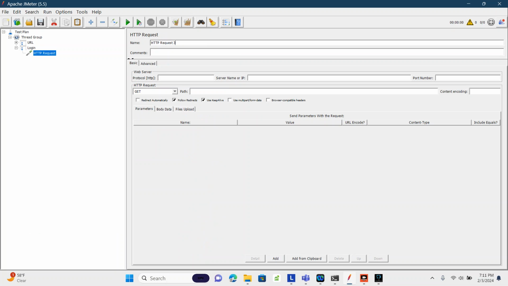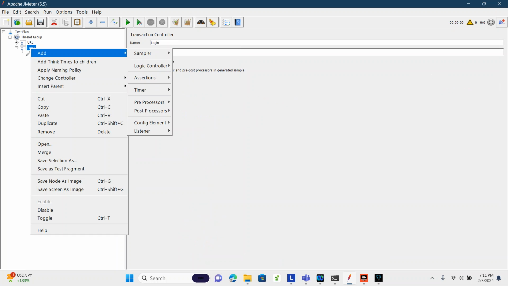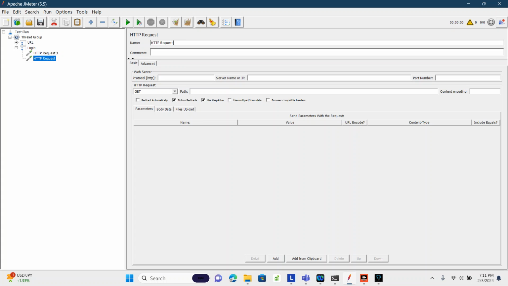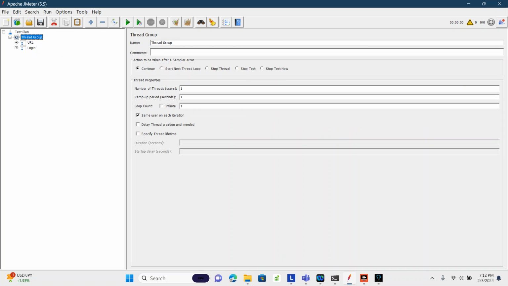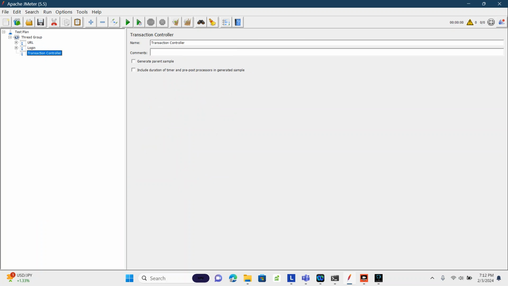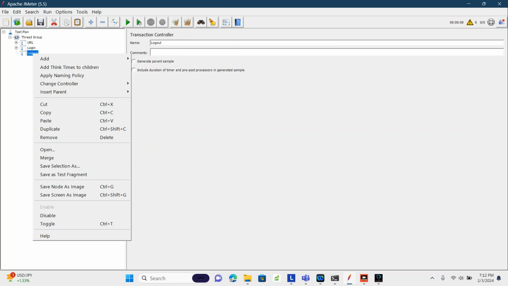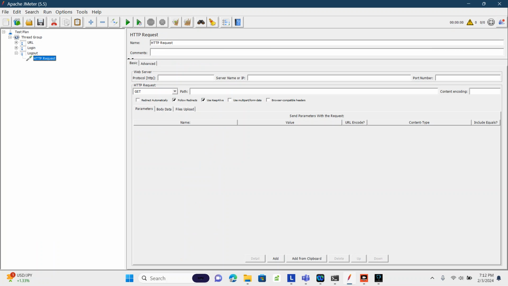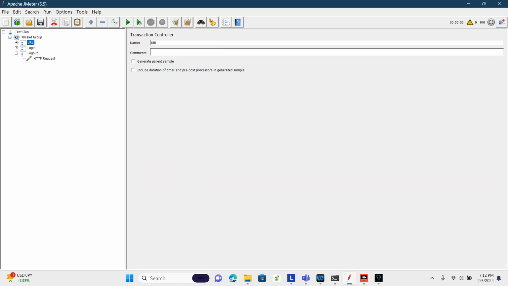Later I will show you an end-to-end video on how we implement timers using a real-world scenario. This is for learning purposes, so the dummy samplers should be enough. Let's add one more transaction controller and name it logout. Simple one. Here let's add only one timer. We have three controllers right now. In real time, let's say after the URL I have to wait 5 seconds, after login I have to wait 10 seconds, and after logout I don't want to wait any time. That is your requirement.